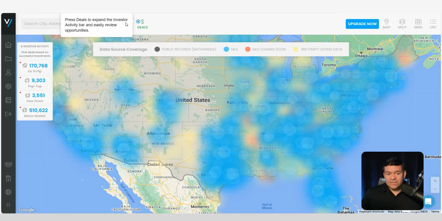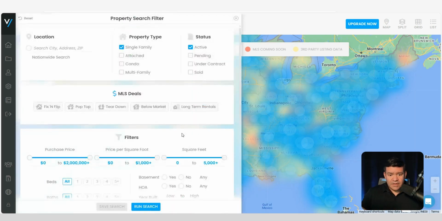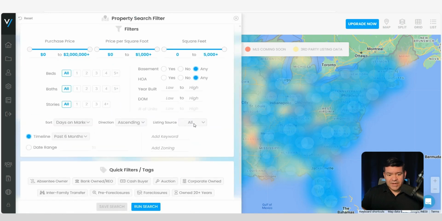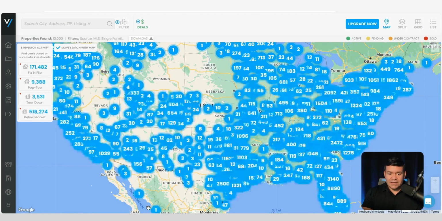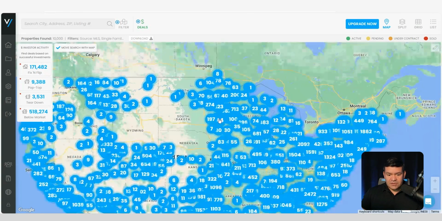So if you come up here to the filter and then come down into the source drop down, listing source, click MLS, and then timeline, I would just choose all because you want to see every listing. And then go ahead and just click run search. And this is going to put on the map all the blue areas. So this is going to have no relation to where the public record data is, only where we have that direct to MLS.